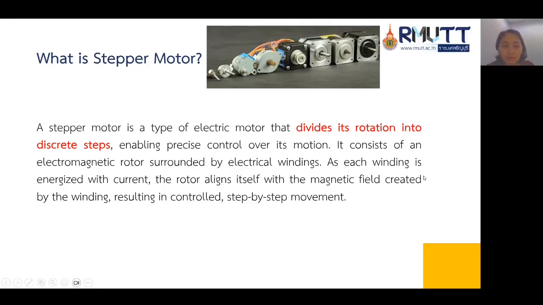What is a stepper motor? A stepper motor is a type of electric motor that divides its rotation into discrete steps, enabling precise control over its motion. It consists of an electromagnetic rotor surrounded by electrical windings. As its winding is energized with current, the rotor aligns itself with the magnetic field created by the winding, resulting in controlled step-by-step movement.